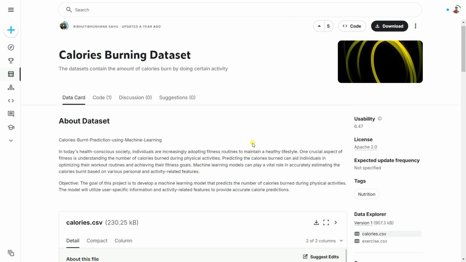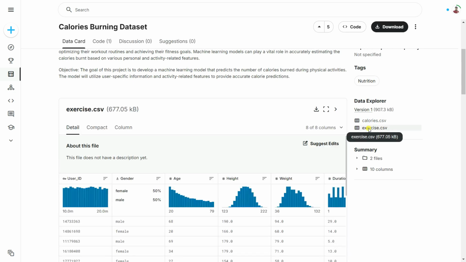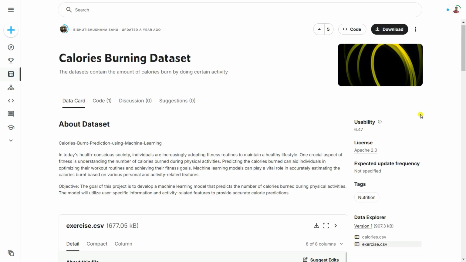In this dataset, if you go down, you can see it has two CSV files. One is calories.csv, which just has the user ID and the calories, and in the case of exercise, it has 8 feature columns. So when you're using this dataset to build our application, just go to Kaggle, sign up with your Gmail account and click on the download button.